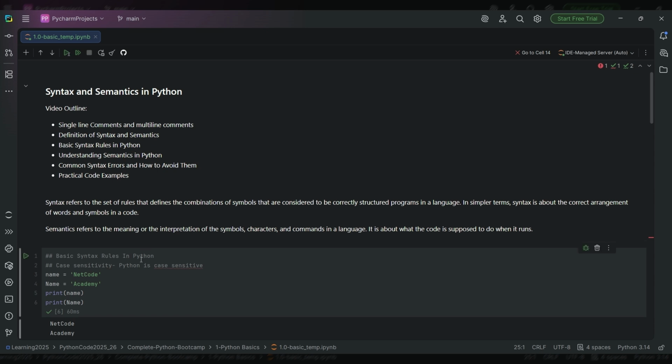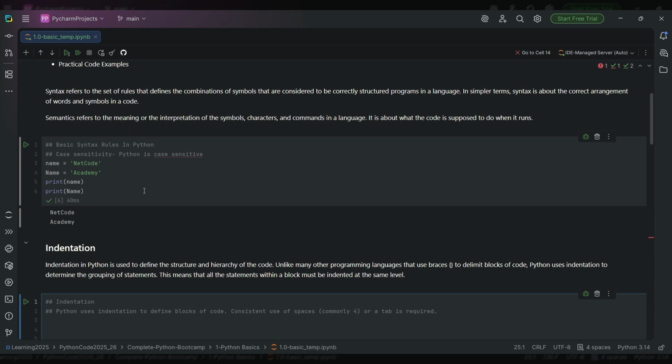So there are some basic syntax rules. First, Python is a case sensitive language. For example, we can see that I have defined two variables. One is name, which is all in small case, and the second variable is Name, whose first letter is capital. Both are the same word, but the variable names are different due to case sensitivity. When we run it, we can see two different outputs, one for netcode and second for academy. So this is proof that Python is a case sensitive language.